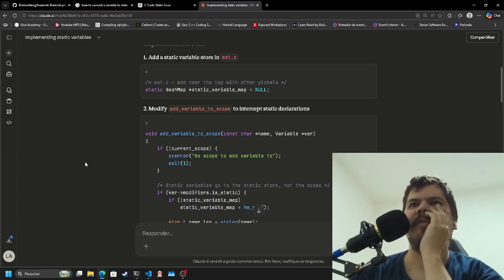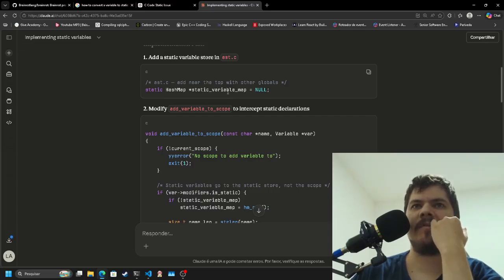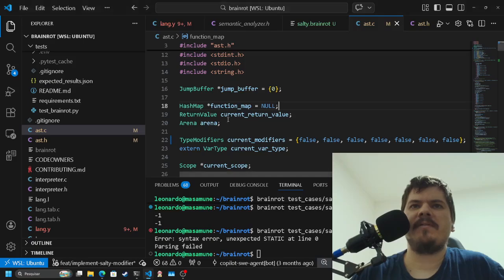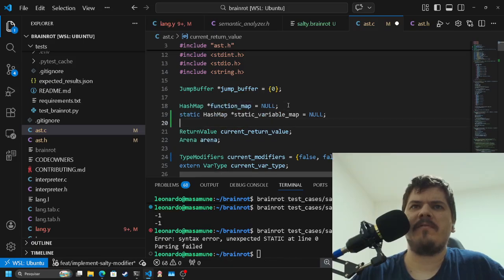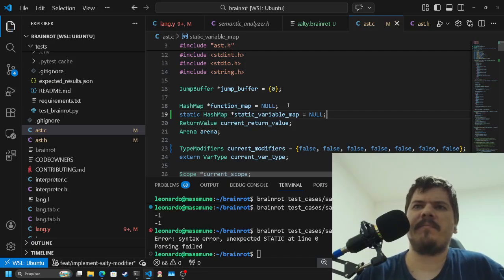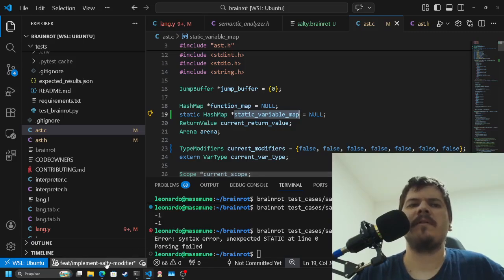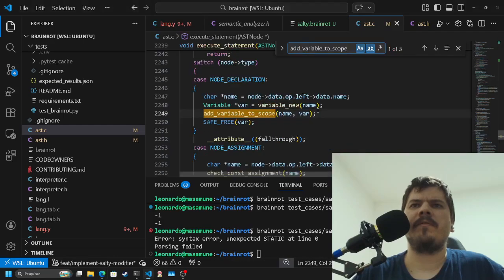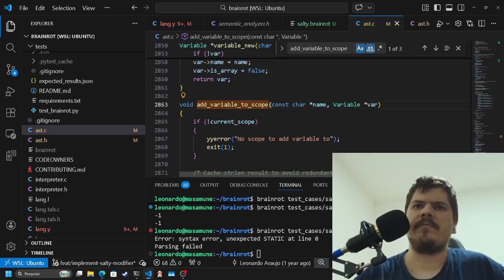Okay, this is actually trickier than I thought. So I asked Claude what I would need to do here. I actually need to add a hash map, similar to how we already have for functions. So create a static hash map, a map of static variables. And what else? Modify add variable to scope. Here, let me go to the definition.